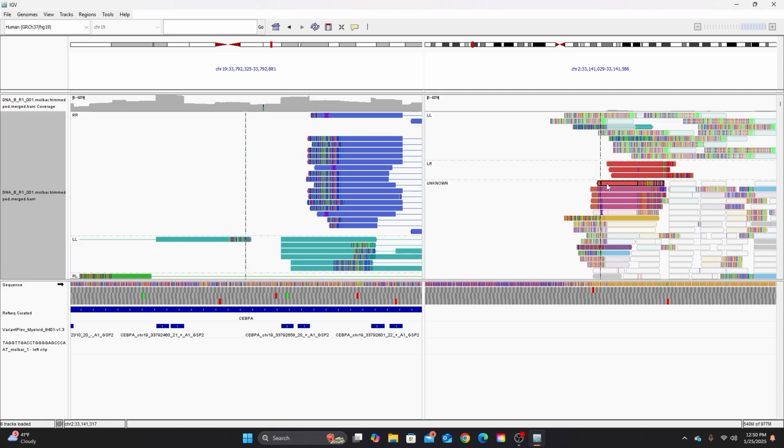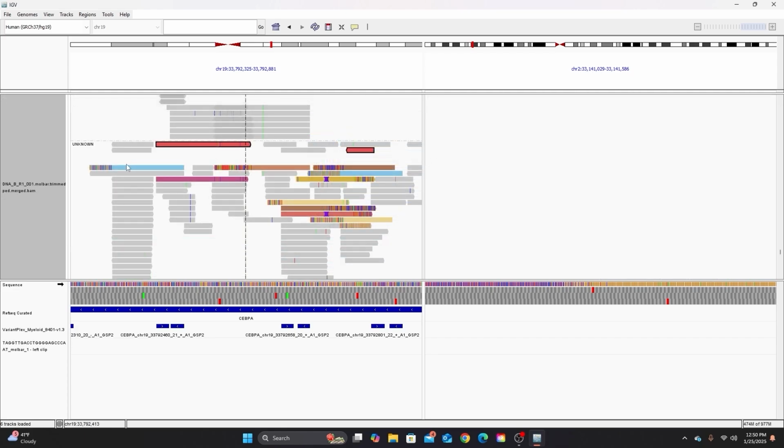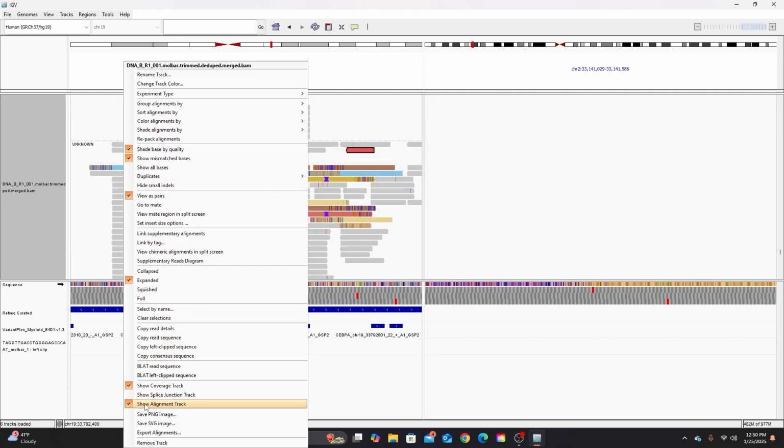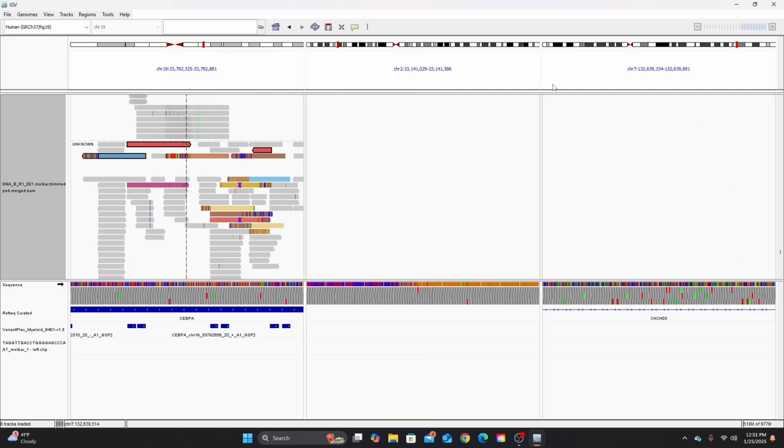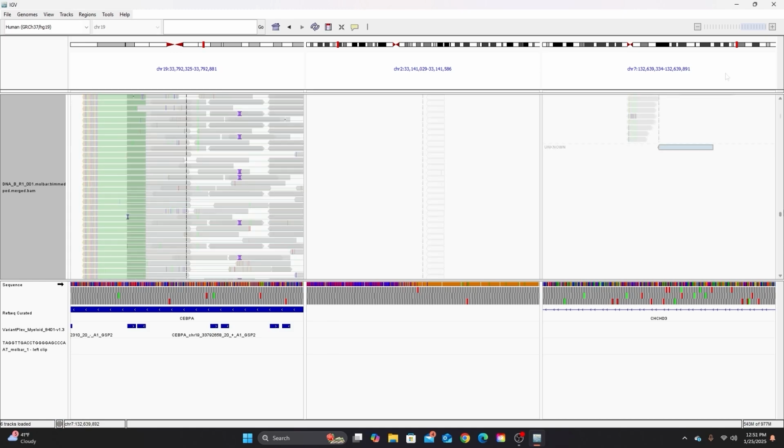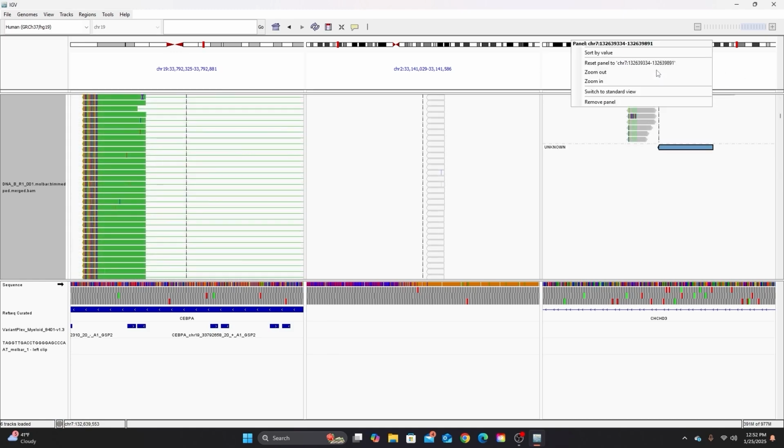So here's the mate highlighted for me. That's in chromosome 2. We have a couple that are blue here, and we can look at that as well. I've split the screen again, so chromosome 7 has been added here. You can remove these panels by right-clicking up there and selecting remove panel.